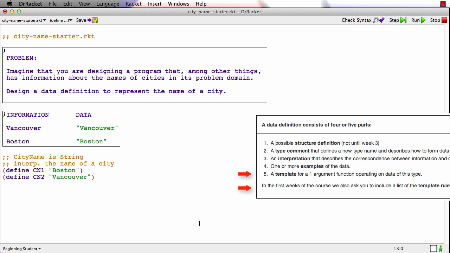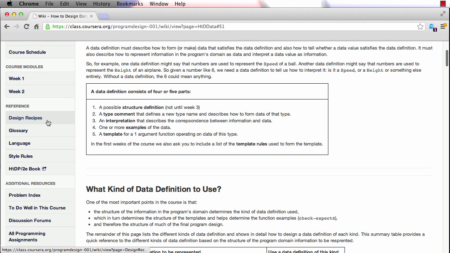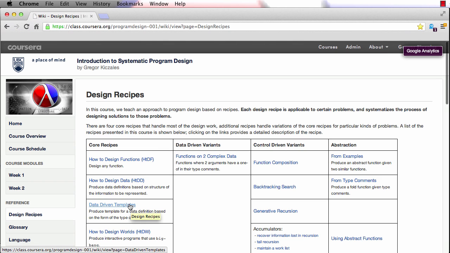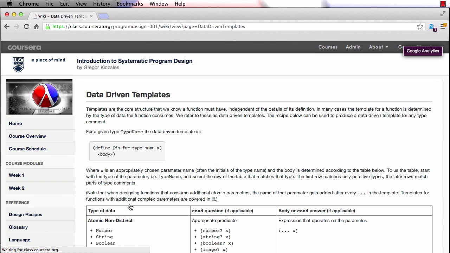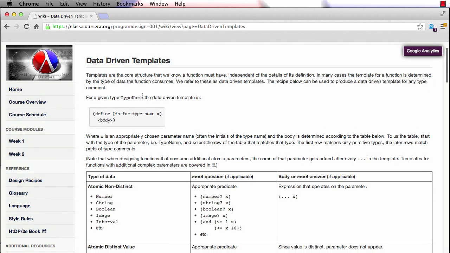The next step of the recipe is to produce the template for this data definition. Now to produce the template, I go back to the course website and I go to the design recipes page and I get the data-driven templates rules. So here's the data-driven templates recipe. And the way this works is it says for a given type name, the data-driven template looks like this.